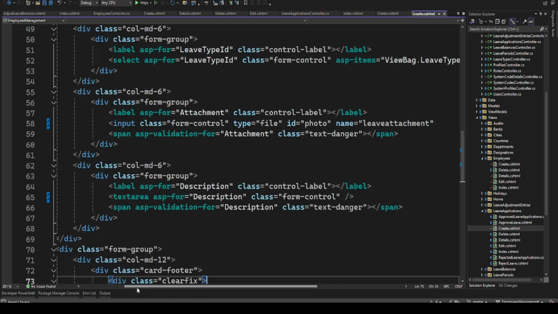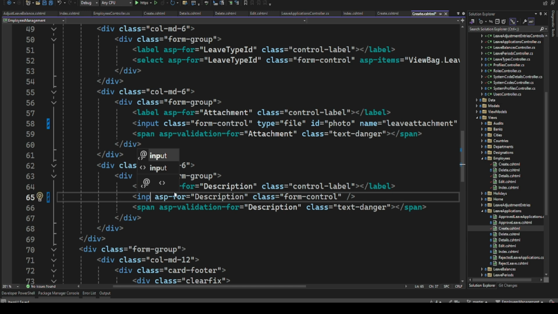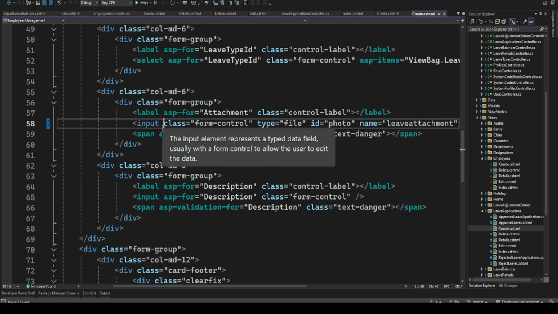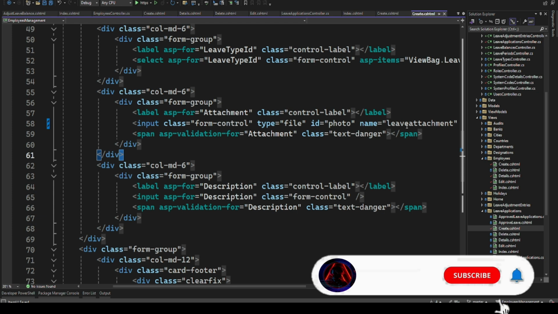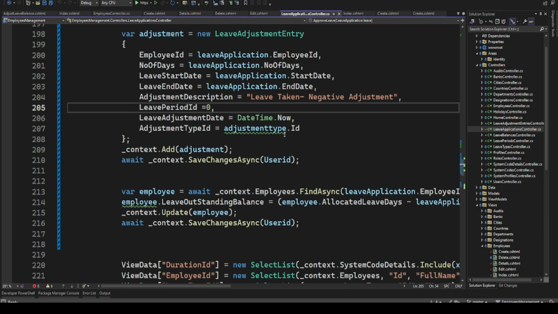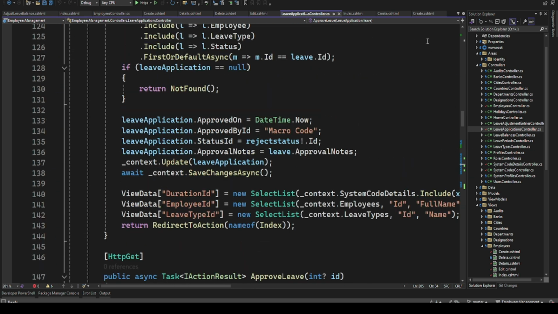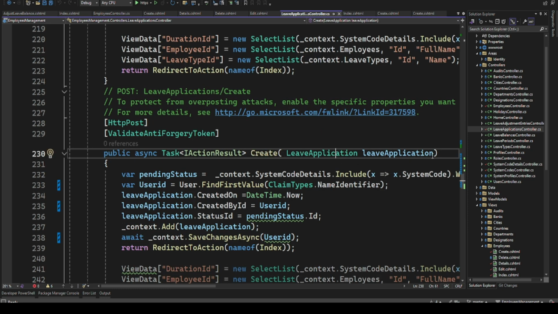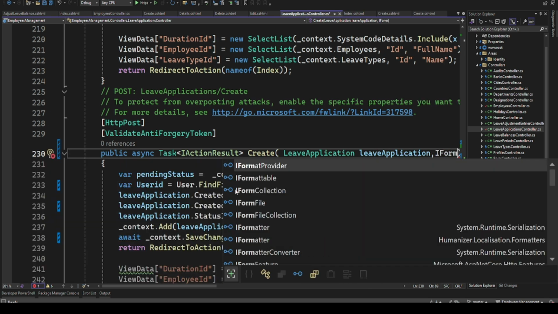Then you can just have those. So here you'll have just input. Then now when we are attaching this, we should be able to attach now this file. So what we need to do is go to our leave controller, leave application controller, and create. We can actually navigate through here and create. Then I'm going to have here IFormFile. I'll just do IFormFile.